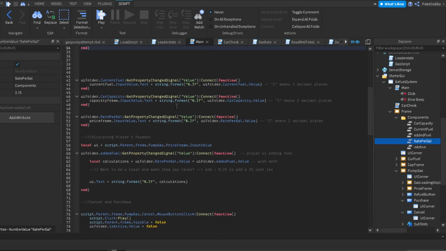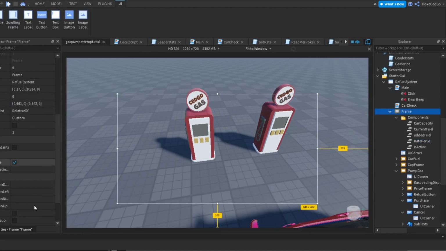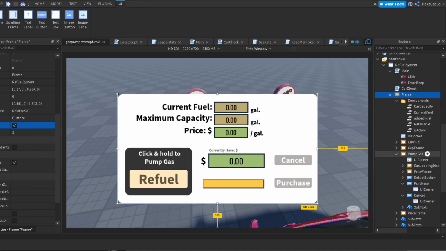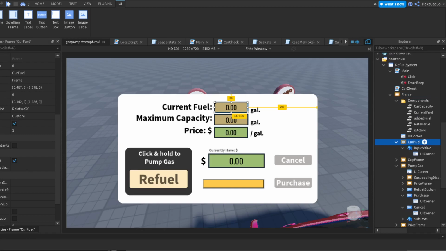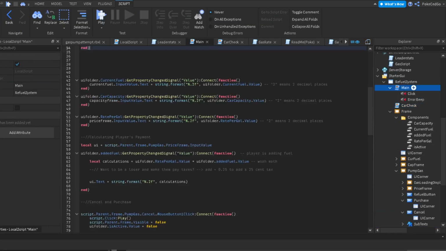Anyways, in the UI here, if you look at it carefully, there are these texts, and they are adjusted in these things that have their own handling. There's current fuel, cap frame, capacity frame, and then price frame. They're all handled right over here. Every time they update, it'll change this text to mimic the text over here to 2 decimal places. So I added text here. You can change it to 1. You can change it as is.